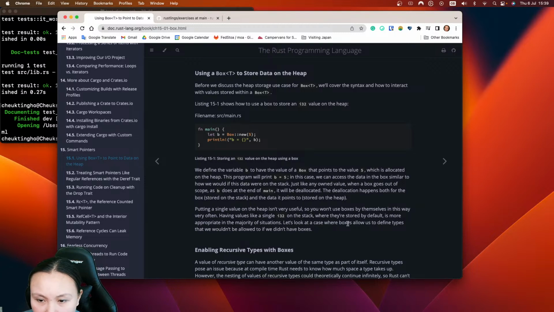In this case, you can access the data in the box similar to how you would if this data were on the stack. So it feels the same, but the difference is that this is stored on the heap instead. Just like any owned value, when a box goes out of scope, as b does at the end of main, it will be deallocated. This deallocation happens both for the box, which is stored on the stack, and the data it points to, which is stored on the heap.